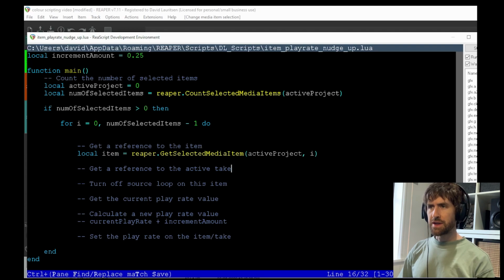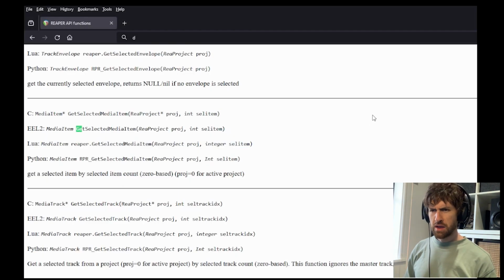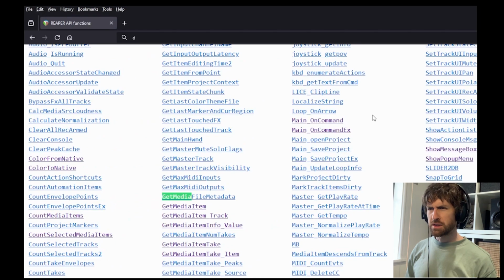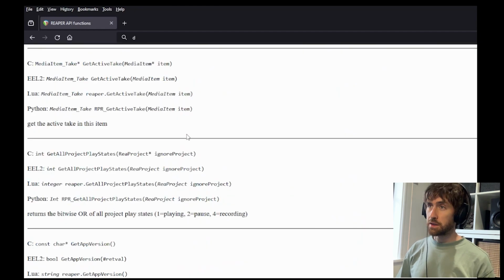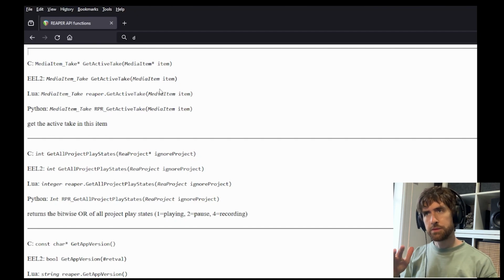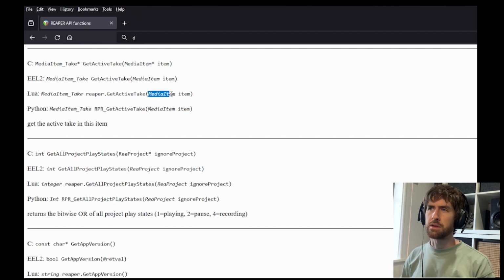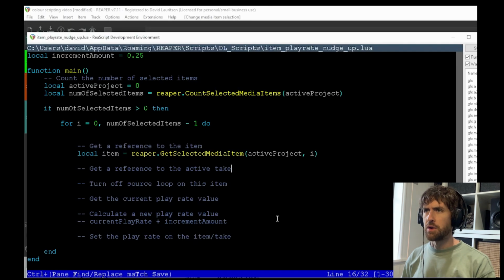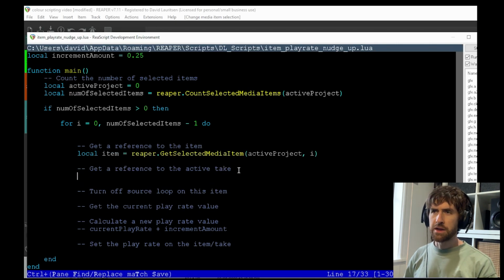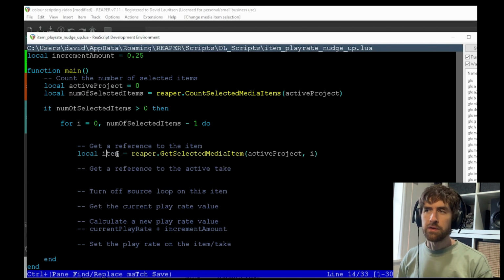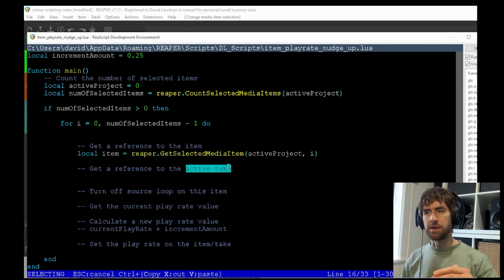So get a reference to the active take. Get media take, get active take. So what I'm looking at when I'm trying to tell if it's the right one is the parameters, the arguments that it passes in, because the plan is to get a reference to the item, and it's sort of implied that we're using the item reference to get the active take. That's why we did it in that order.